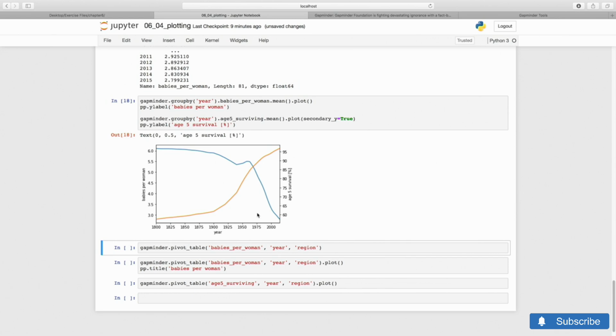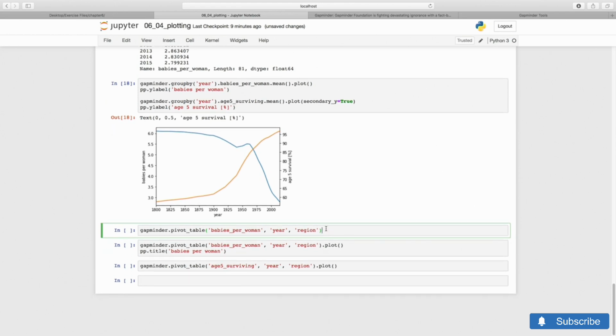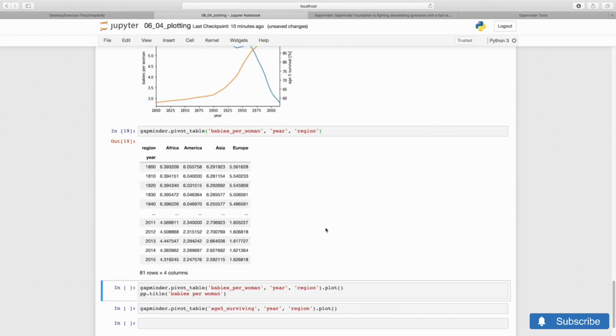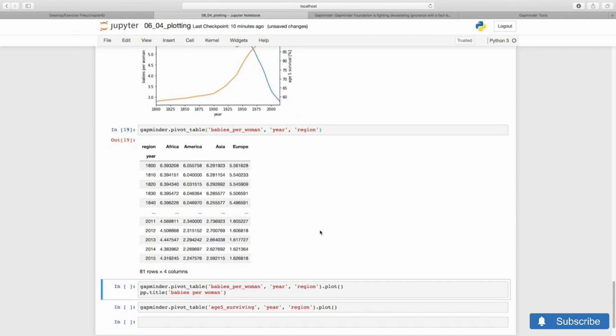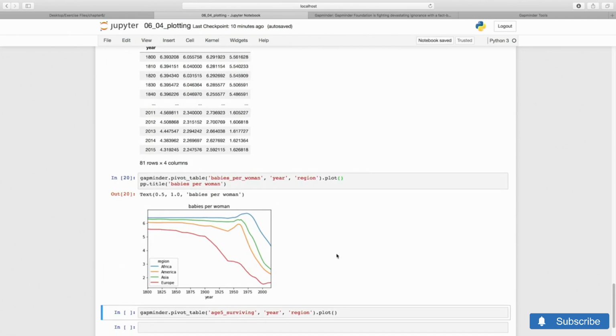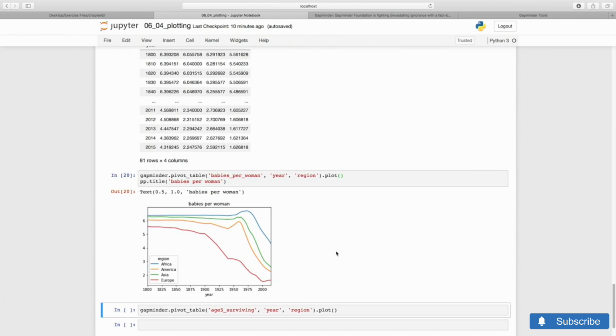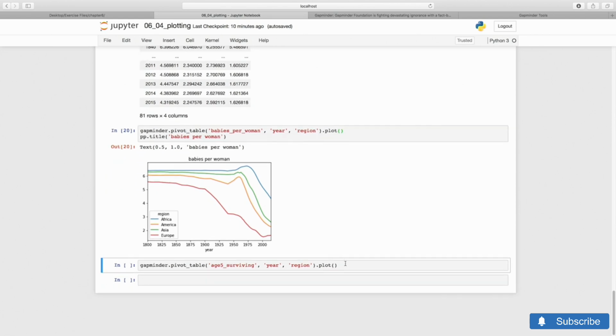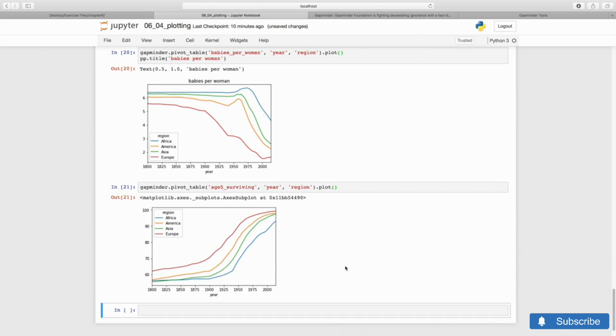To gain even more insight, we can create a pivot table that segments the fertility means by both year and geographical region. Pandas is very happy to plot the resulting timelines. The drop in fertility came after the baby boom for Africa, America, and Asia. Europe was already low and decreasing since the beginning of the 20th century. And here's the corresponding plot for age 5 survival. Africa is now roughly where Europe was in 1950.